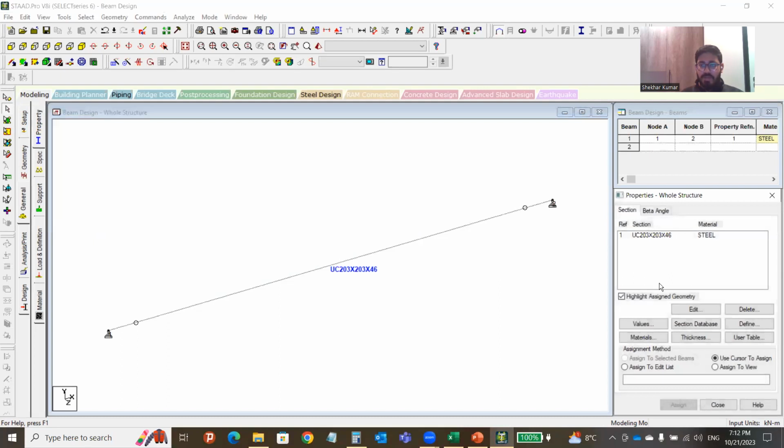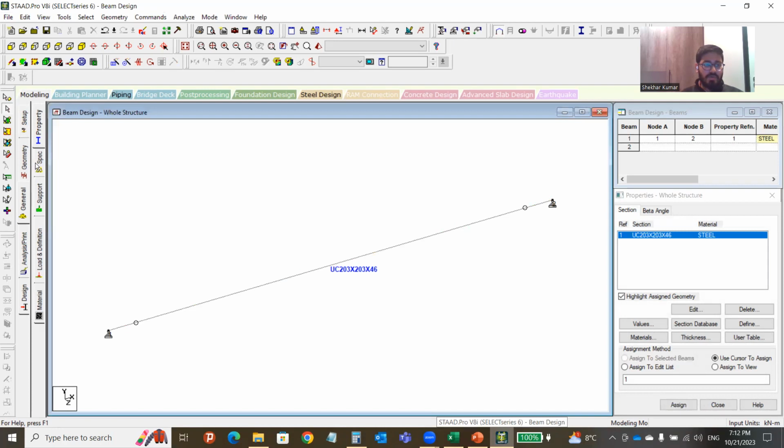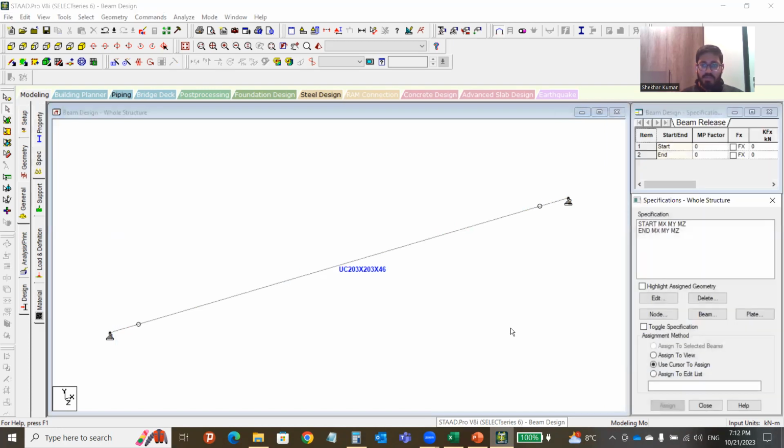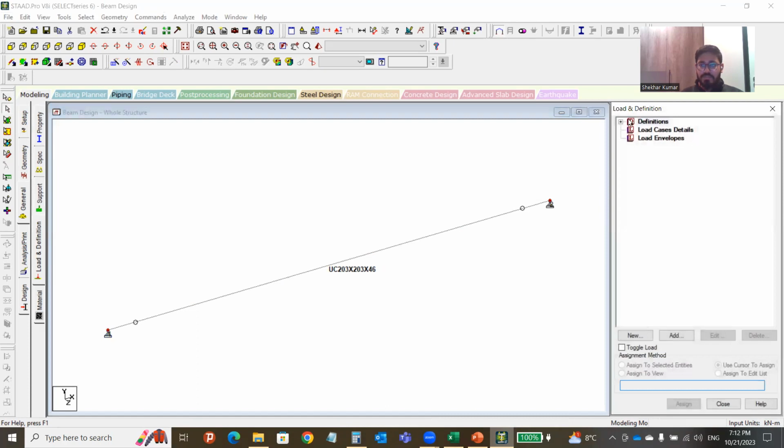From property, we have already provided the section size, UC203 by 46. Specifications we have provided that it is pinned at both the ends. Support we have already provided pinned supports at both the ends. Loading definition. The loading definition, we need to first create load case. So click on new.